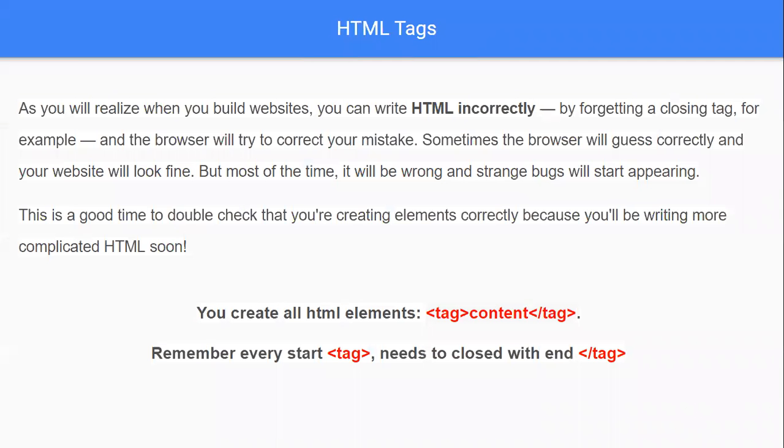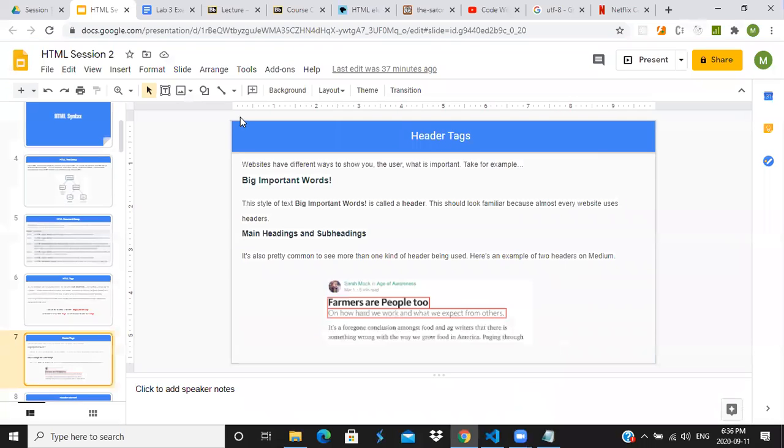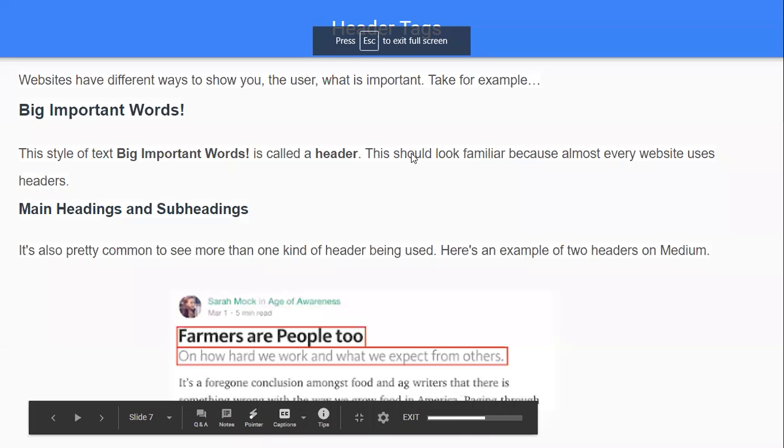All right, so tags, we're just reviewing that you need to create all elements, so on and so forth. We need content, and just remember we need to end the tags. All right, am I in the right thing here? Yes, I am. Right. So header tags, we may have mentioned that already.